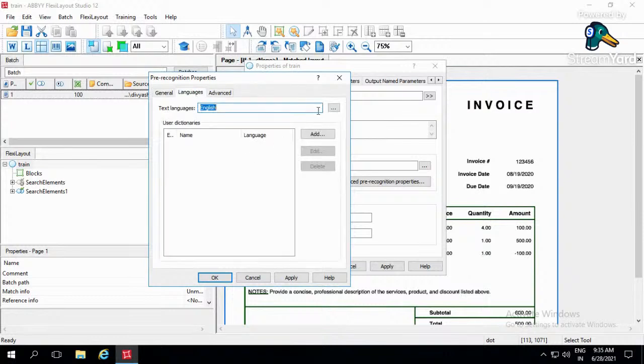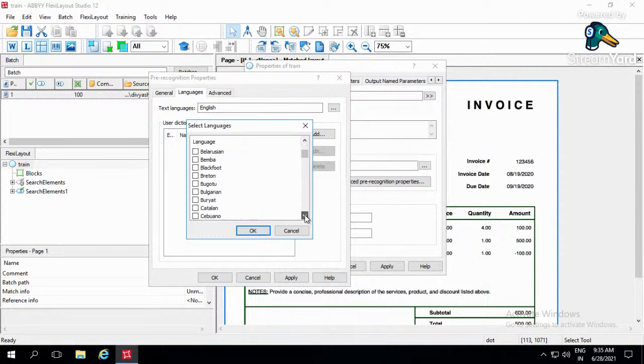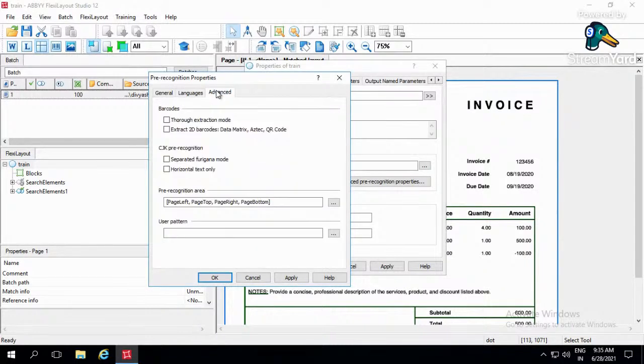And also the languages. We have almost 265 plus languages supported by ABBYY. So you can just go ahead and check any number of checkboxes from this drop down. Here you can see the list of all the languages which will be supported by ABBYY, right? For now, this is English. I just left it as English.